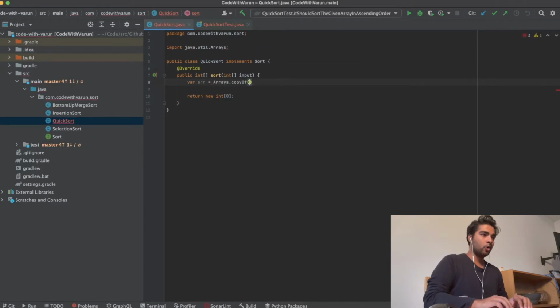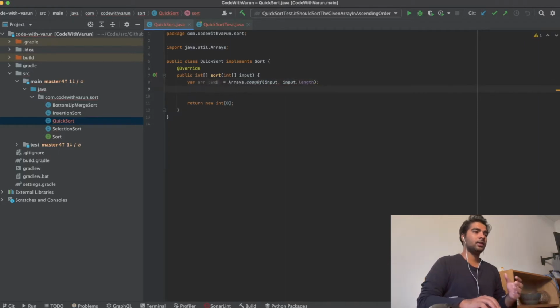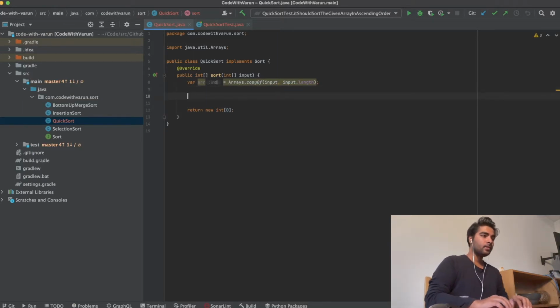So I'll quickly copy this array into a new one so that I do not change the input by mistake. We'll always create a new array and perform operations on that. Now, in Quicksort, we deal with the pivot as I explained to you. So we are going to do the same thing.